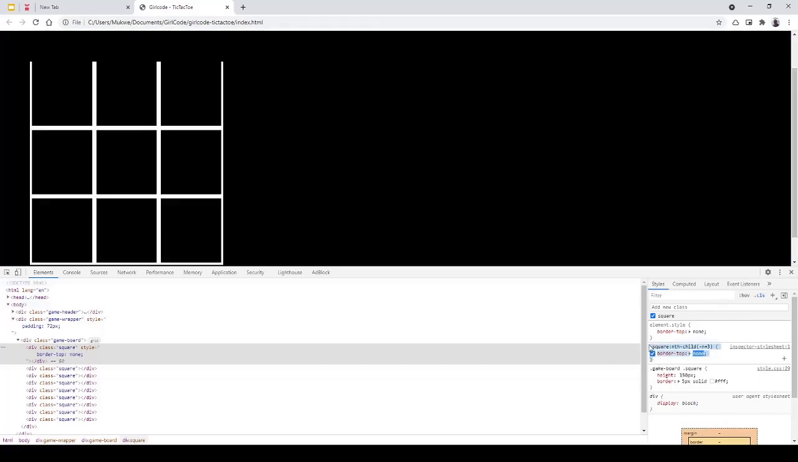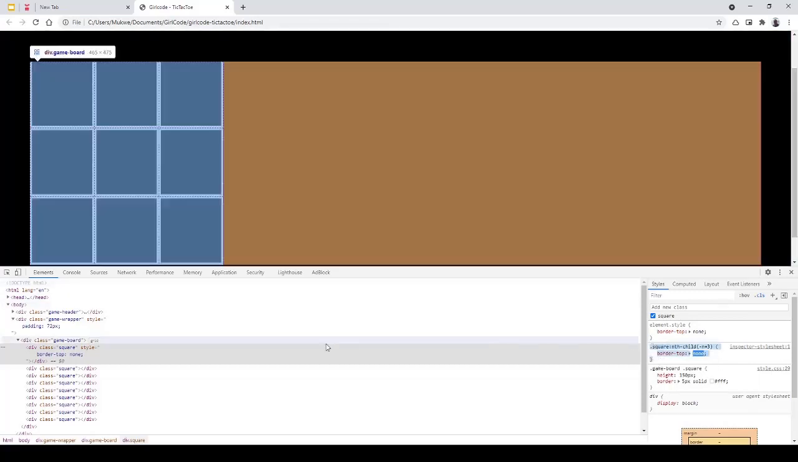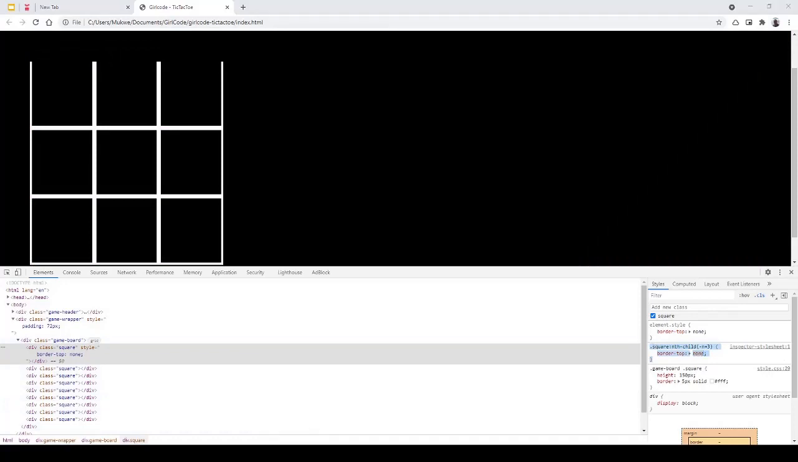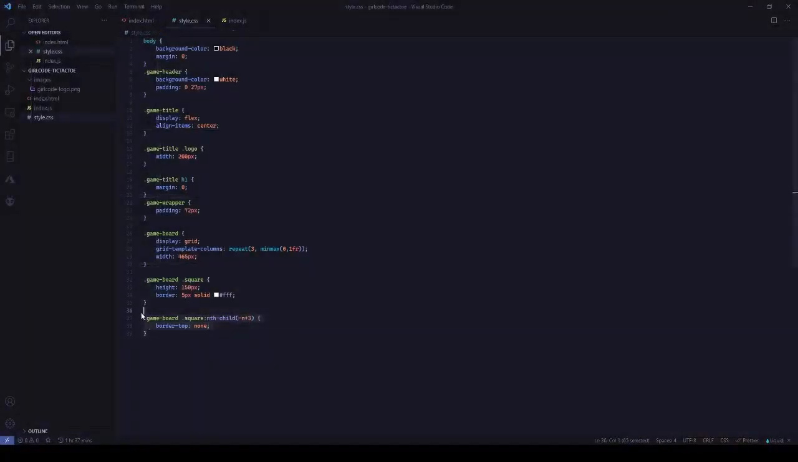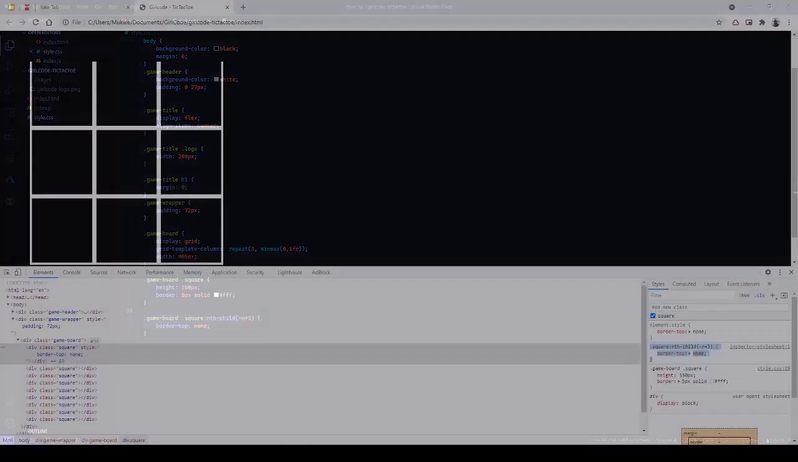So let's take this, and then let's paste it right after this, but we have to make sure that we select every square that is under the game board. There we have it. There we have added this now. Now the next part here, let's go back to our page. Let's see how it looks on our page.